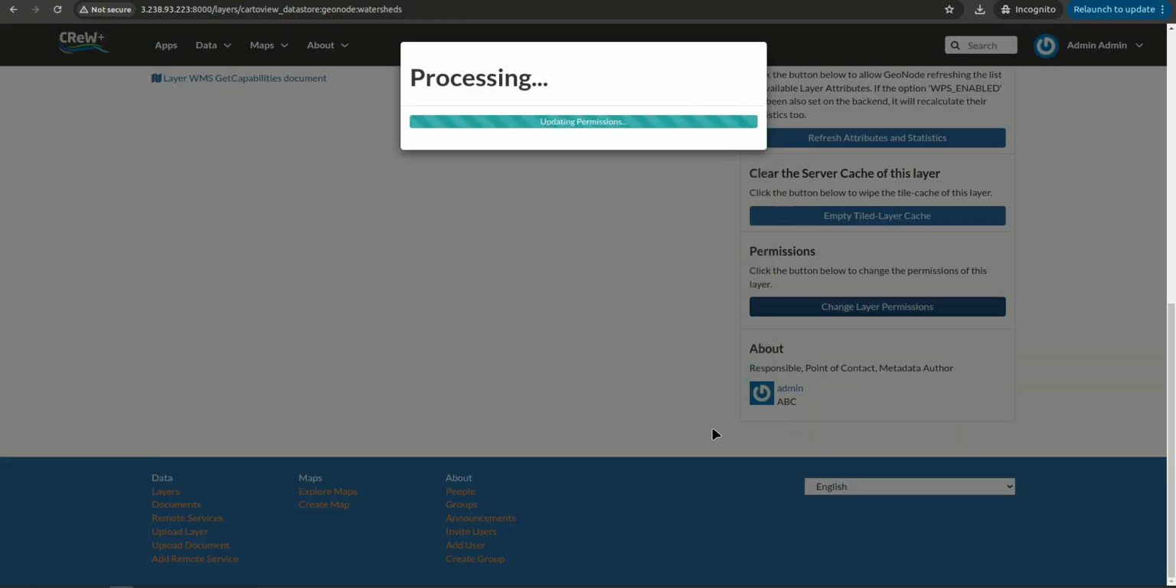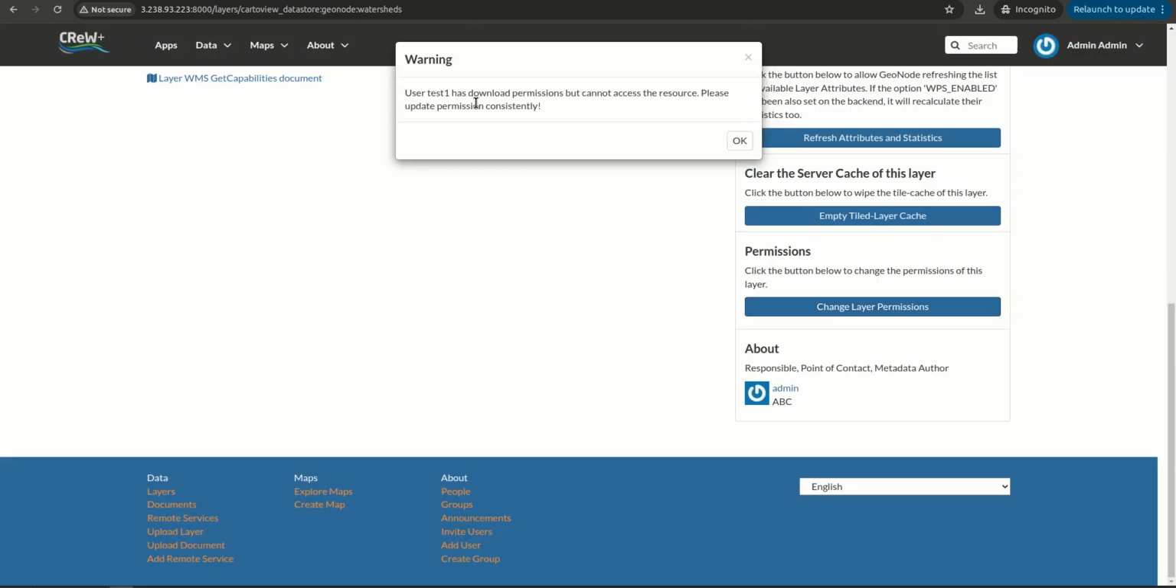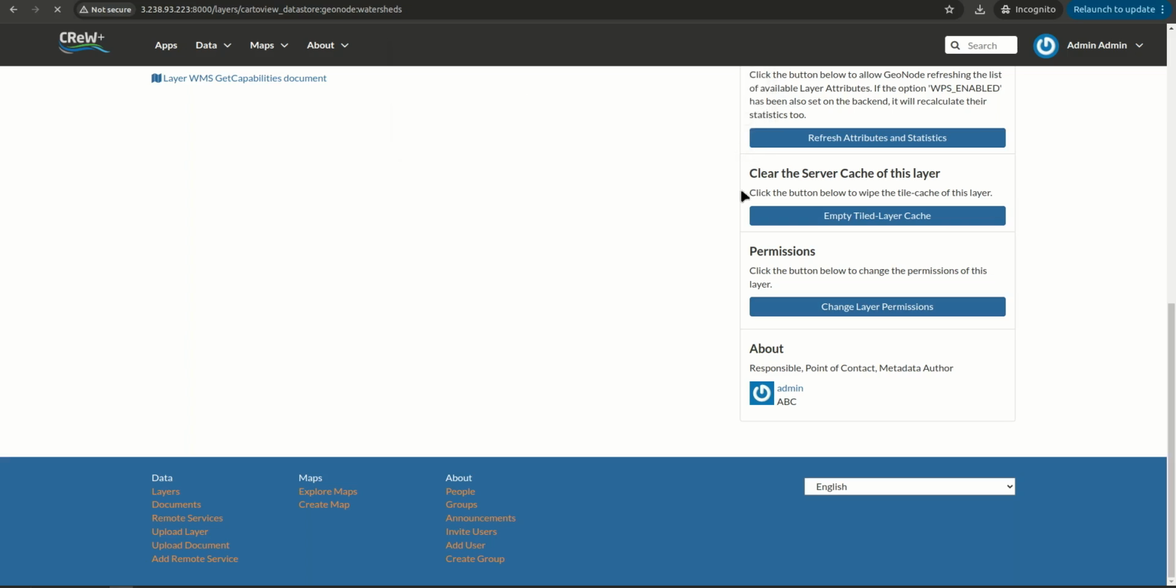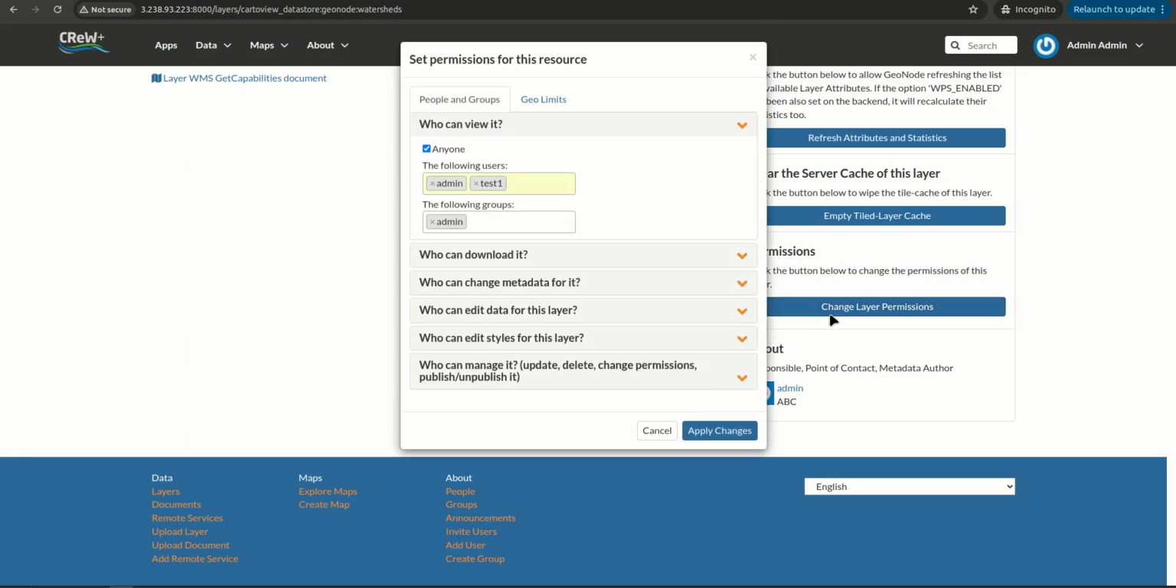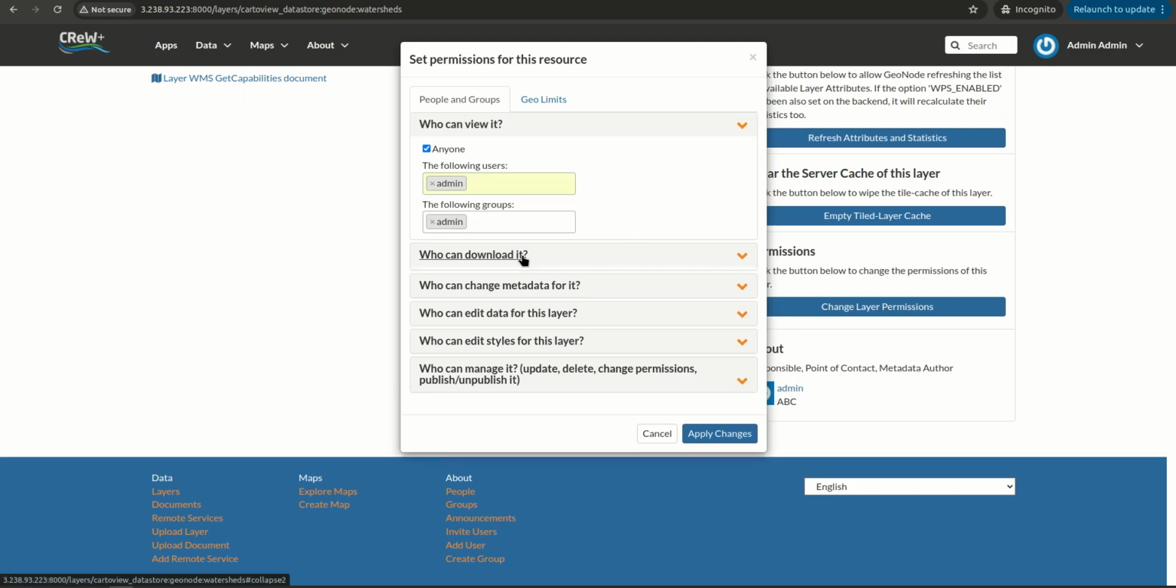Click on the Apply Changes button. If we try to remove a user only from the View Access list, the system will display a warning, indicating that this user also has download access. To remove View Access, you must remove the user from both sections.